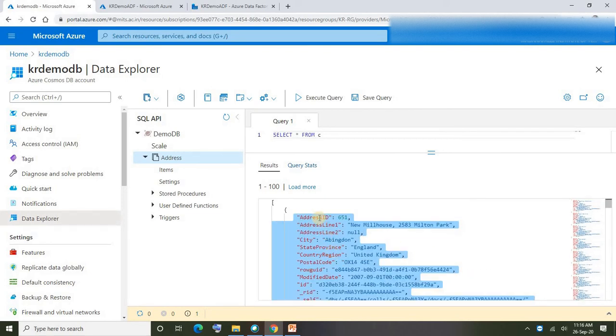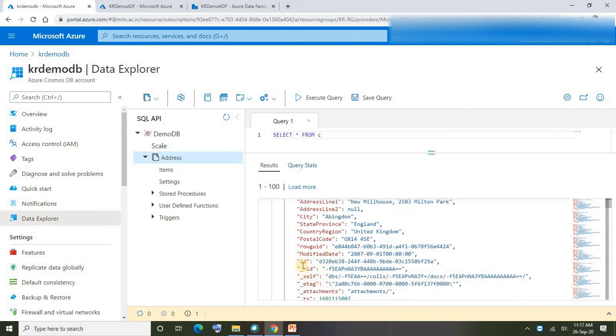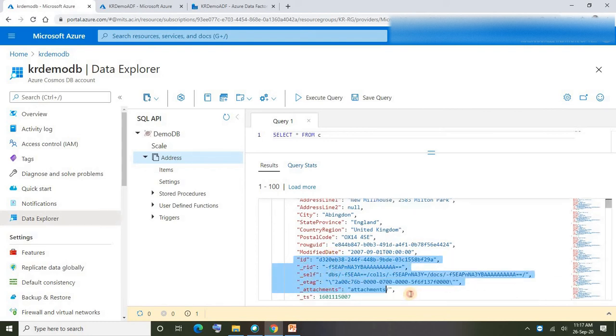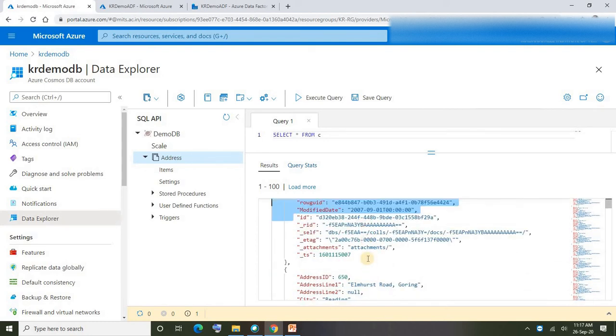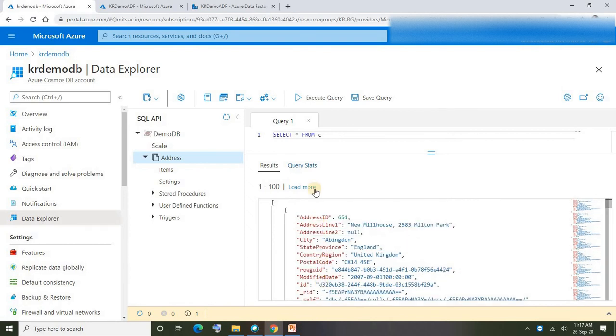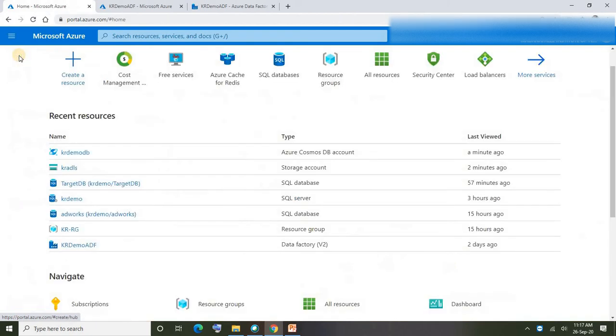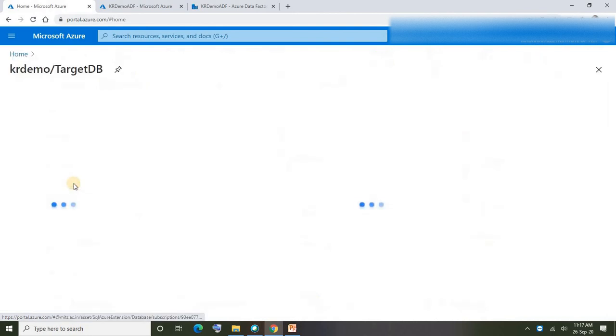Alright, see here, address ID, address line 1, line 2, city, state province, country region name, postal code, row GUID, modified date, and below there are default fields created. Let's not worry about those default fields now. Alright, in the same way, if you go and validate the SQL database also, there will be data created. So that's okay. Let's go ahead and validate data in the target DB database as well.